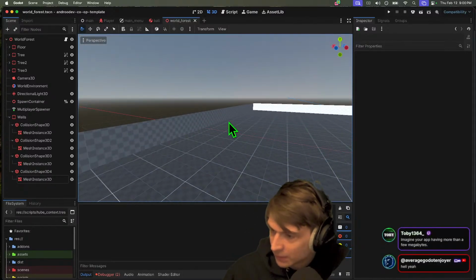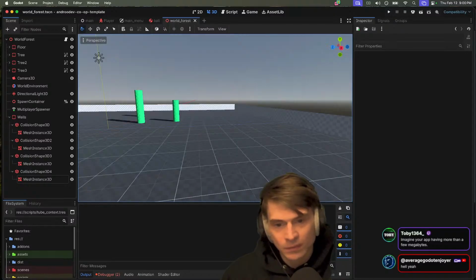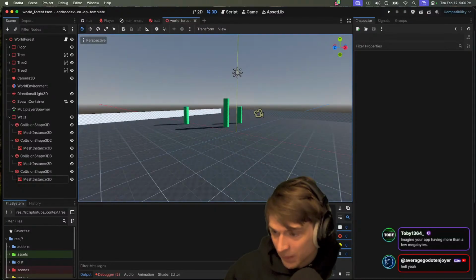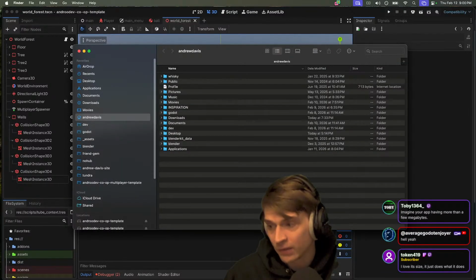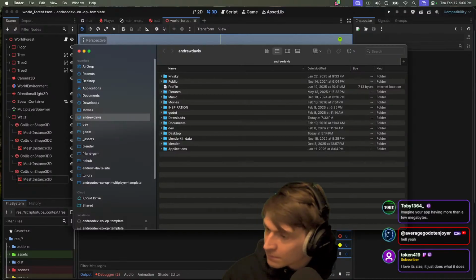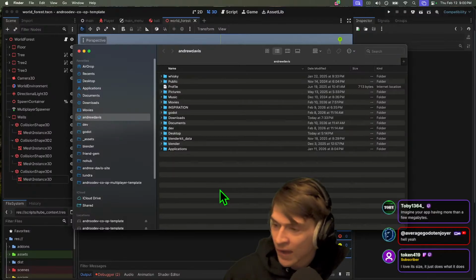Imagine your app having a few more megabytes. Yeah, the resource efficiency of Godot compared to the power that it allows is pretty impressive. Token says, I love its size. It just does what it does.